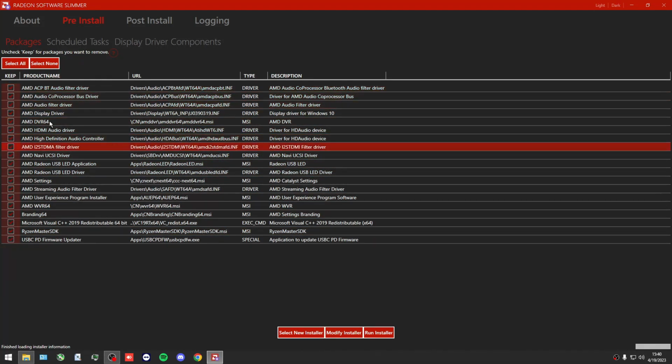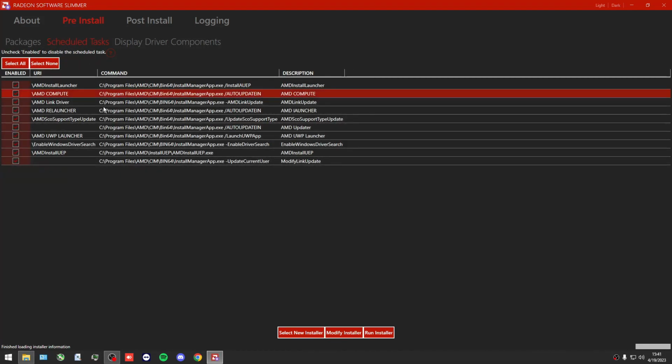For me, I will disable anything about audio. I will remove basically the AMD HDMI audio driver and the AMD high definition audio controller. In this tab I will not change anything else. I will navigate to scheduled tasks. I will remove only this, the AMD updater. I don't want that.